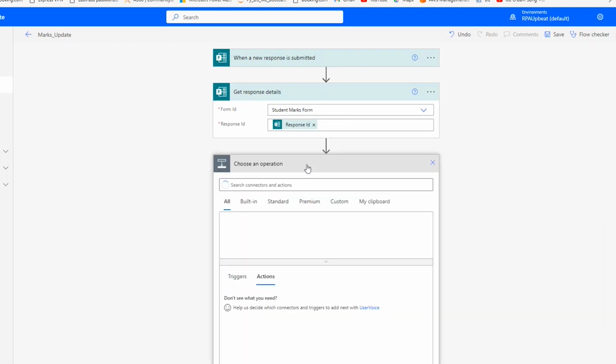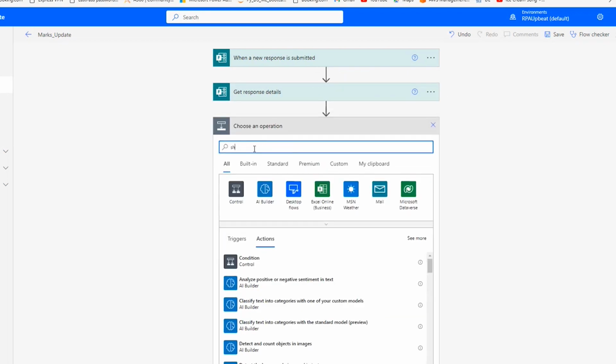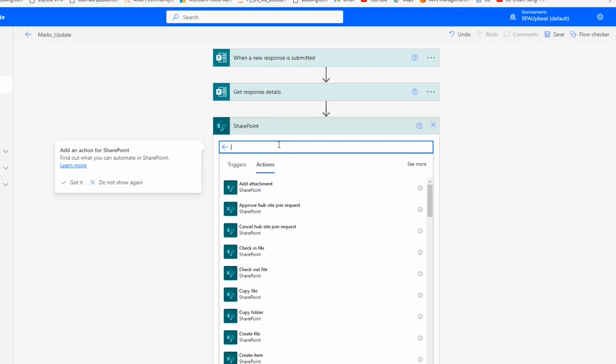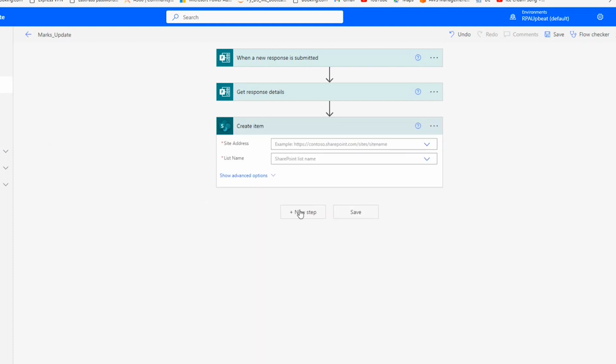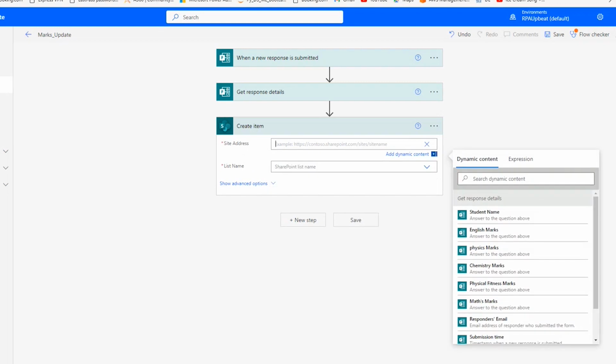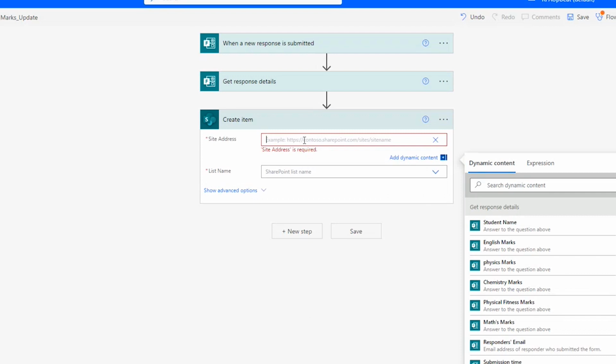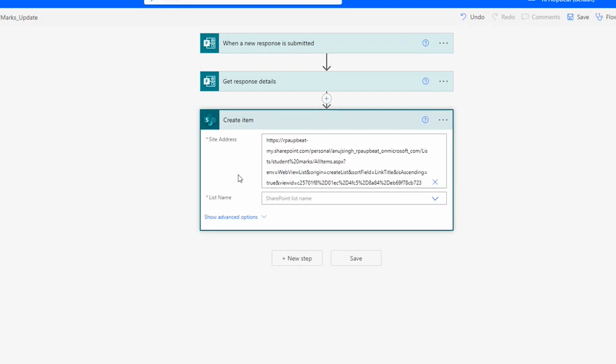Now we'll work on the SharePoint list. Let's add SharePoint list and then create items. We'll click on create items. Now we need to provide the site address. So if the site address is not visible here, you can copy the entire URL of the SharePoint list, paste it here, and it will automatically trim out the site address.